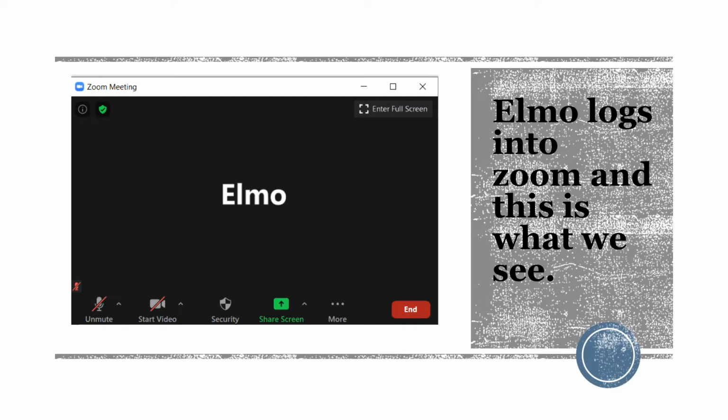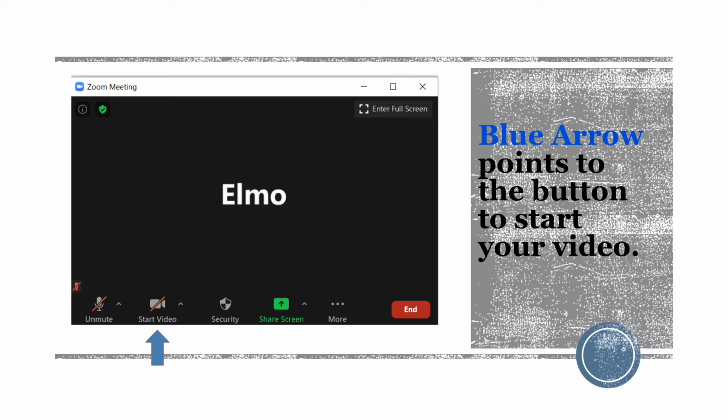Elmo logs into Zoom and this is what we see. As you can tell, the mic is muted and the video is off. The only thing we can see is his name. The blue arrow points to the button to start your video. As soon as you log into Zoom, make sure that your video is on.